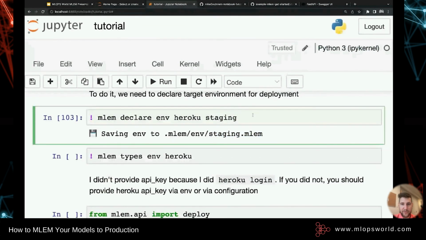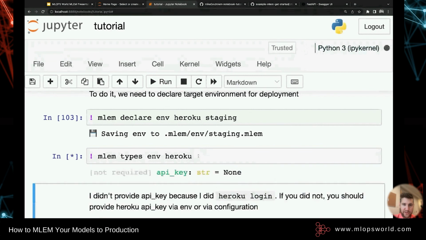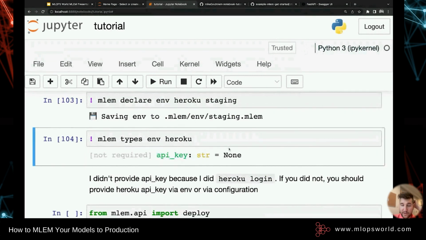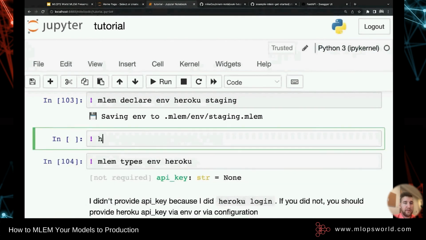Yeah, and here you're supposed to provide some options, like for server. There are other options. For Heroku, it's just an API key, and you can get this API key from the Heroku dashboard. But if you have Heroku CLI, you can actually log in via it, and you don't need to provide your API key if you have Heroku CLI and you log on with it.